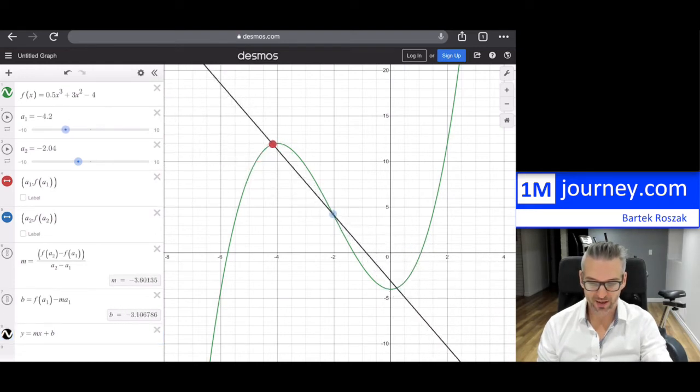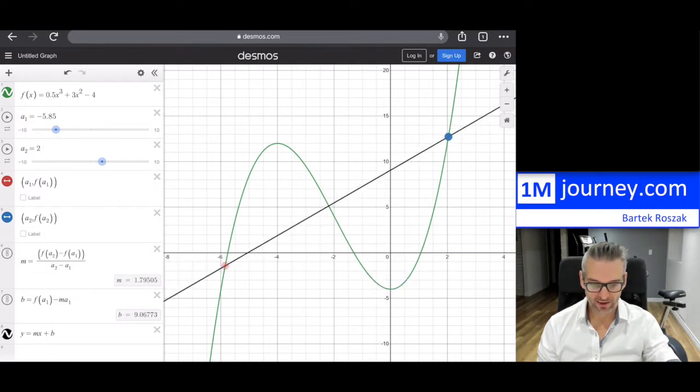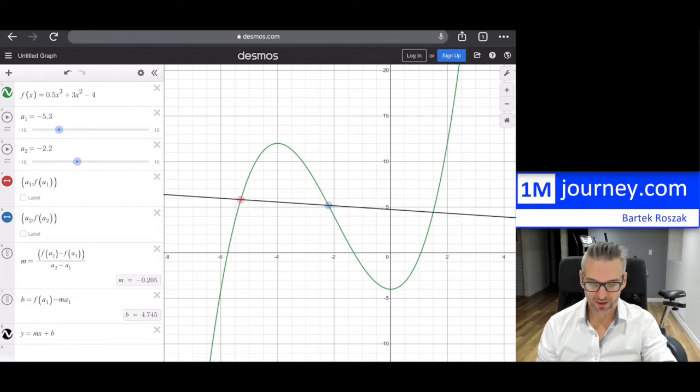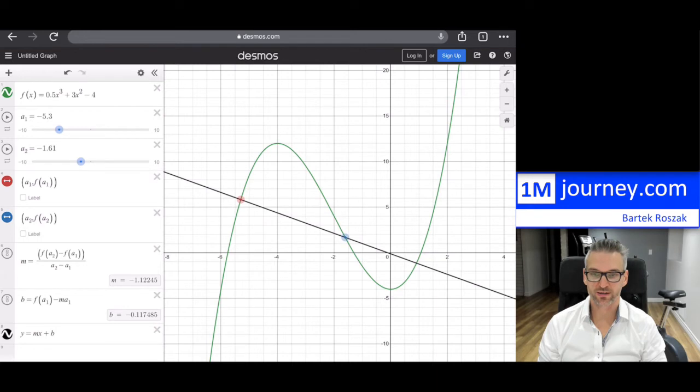Now notice I can animate this already by dragging one or the other, okay? So now we're pretty much done. This is exactly what we wanted to do in terms of finding the secant, and you can animate this for students or if you're a student.